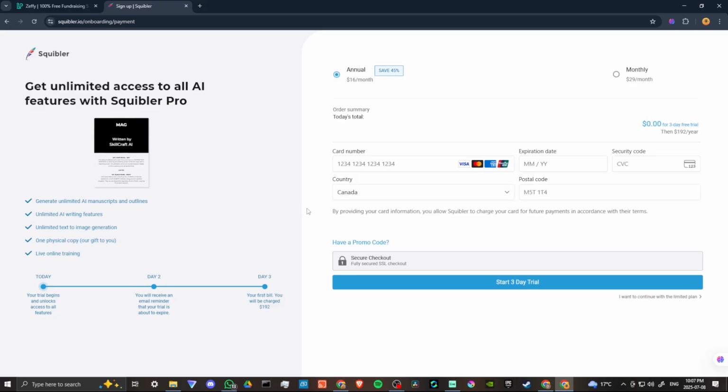And here we go. So in order to proceed, you are going to need to put in your credit card information. You can get the annual for $16 a month. You can get the monthly for $29 a month. And it also comes with a 3-day trial. So if you are interested in playing around with Squibler and you want to try that out, then you can come here and put in that information and get going.